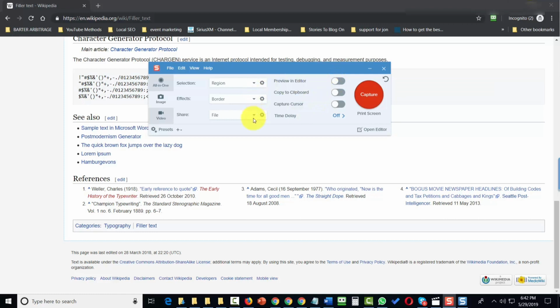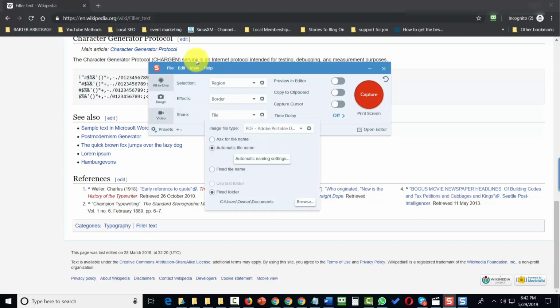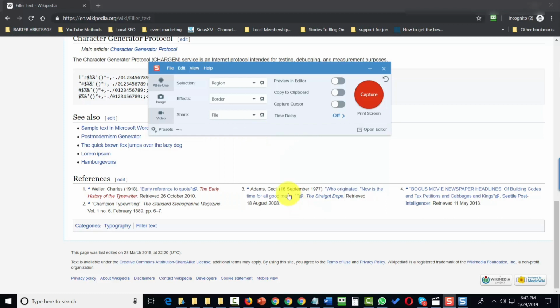Now what we want to do is we then want to capture the same information, and we want it to be shared into a specific file. We're now going to choose the folder where we want our content to be shared. Now once we've done that, we're then going to click Capture.